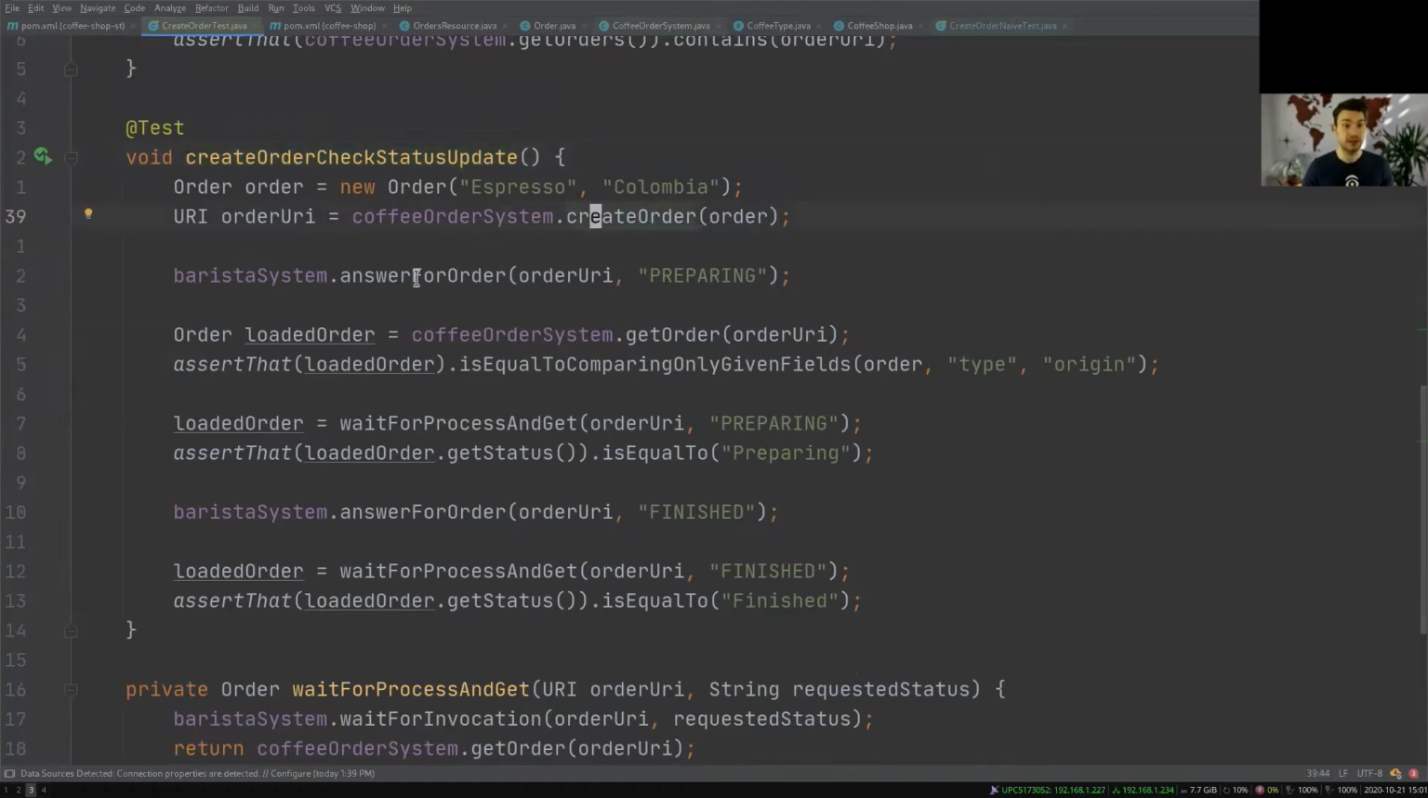So not only create it, similar to the thing that we had before, but now I assume that my application has the status update correctly. And then I actually tell the Barista system, because it's like a mock, it's like Mockito when: please answer for the following order, once you get it, that you're now in preparing state, or later on that you're in finished state, and so on and so forth.